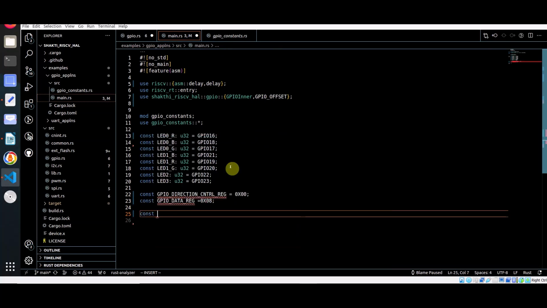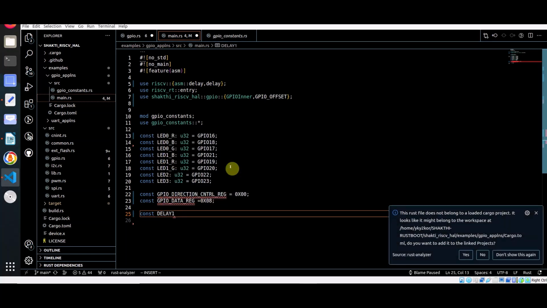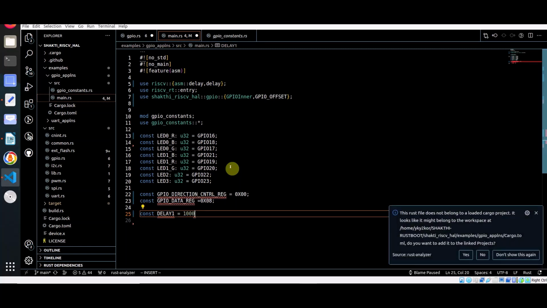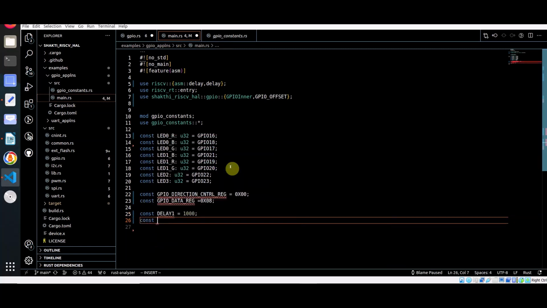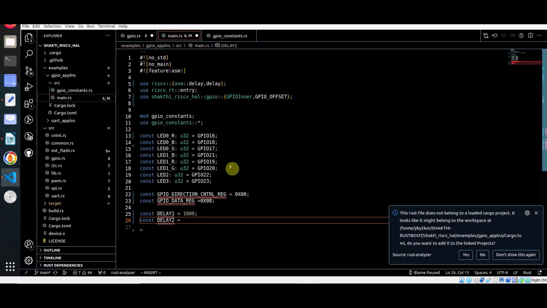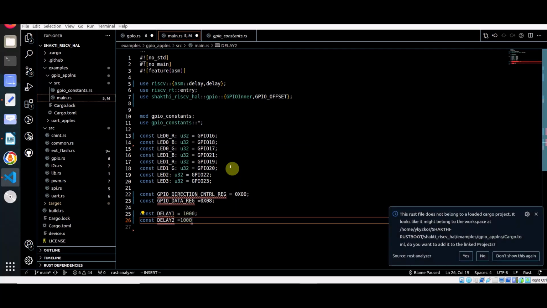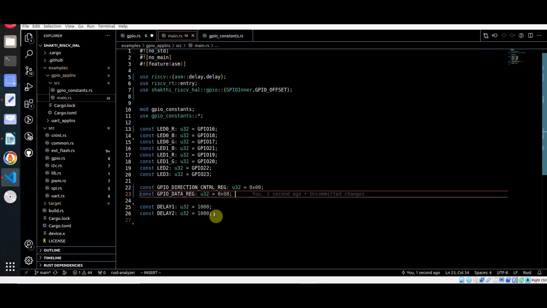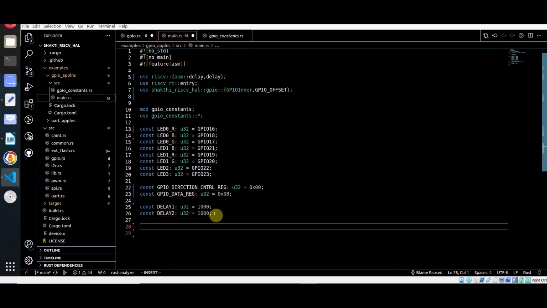We're having a delay because we're going to be flashing the LED, so there's a bit of a delay here. So we just have our const delay 1, which has a value of 1000, and then we have our const delay 2, which has a value of 1000 again. Okay, so we've defined all of the different constants essentially. Now let's actually get into the meat of it.